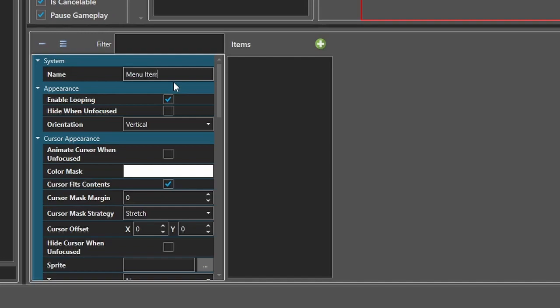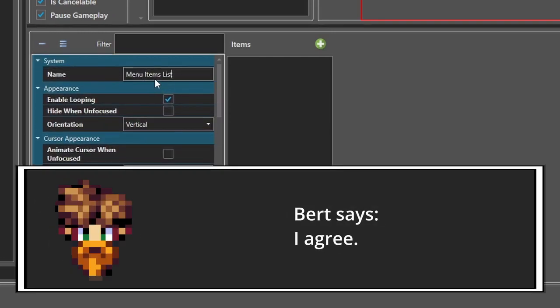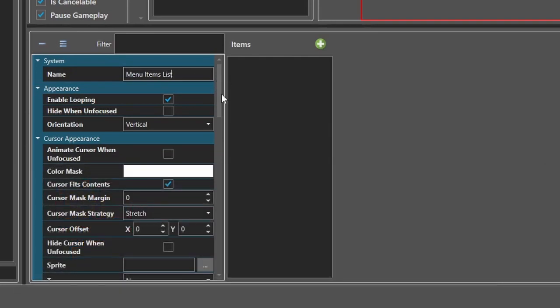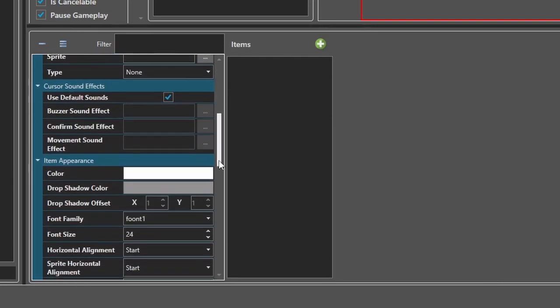menu items list. I know I name things funny sometimes, but I'm gonna try to keep actual names in here just so you guys can keep track of what's going on. I don't want to confuse you. I'm the one who's confused, obviously. So anyway, we got menu items list. Can I scroll? There we go.